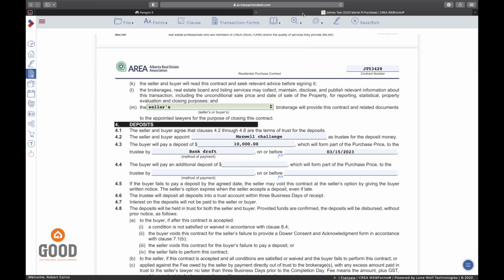So you're going to put Maxwell Challenge in this portion because that's who's going to be holding the deposit in trust. This 4.3 is the amount of the deposit and also what method of payment. So for this example, it's a bank draft. It could also be an e-transfer or whatever they decide to do.